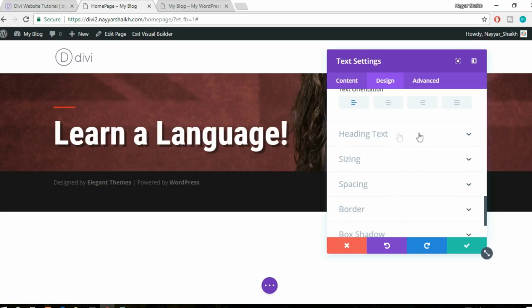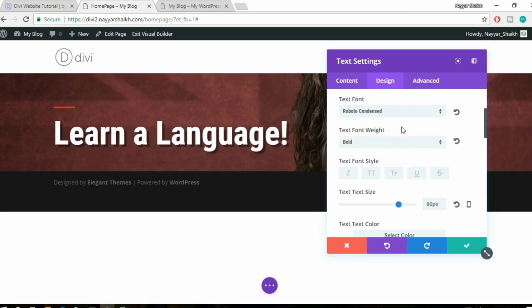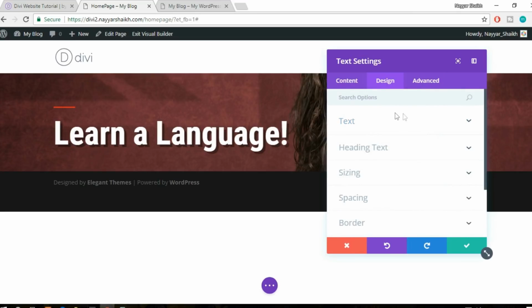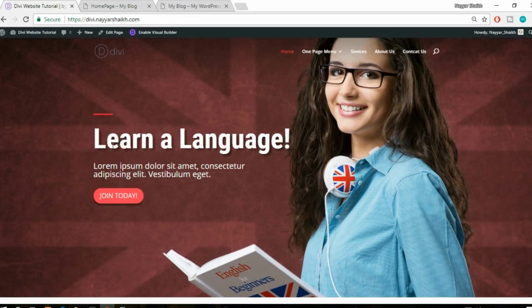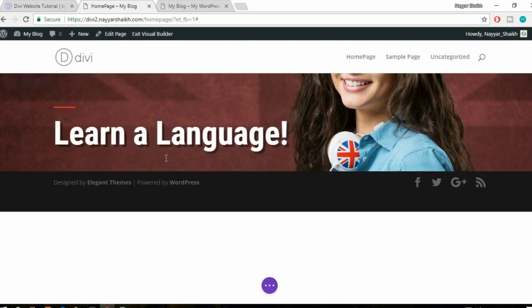Fine, so you have heading text which is not needed over here, sizing and everything. Now everything is fine. We just needed these settings. Okay, the text settings. We have done all the text settings. Now click on OK. So we have two things over here. Now let's add this lorem ipsum text.